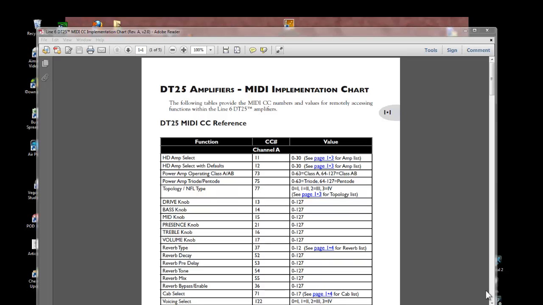The issue is, how do you tell your DT25 or DT50 which four amps you want in channel A and which four amps you want in channel B? Glad you asked, and I'll attempt to explain that to you now. First of all, go to the Line 6 website. There's this MIDI implementation chart. It's out for the DT25, and I'm sure the DT50 has got something very similar. Basically the way you do this is by sending MIDI control change messages to your amp from your computer.